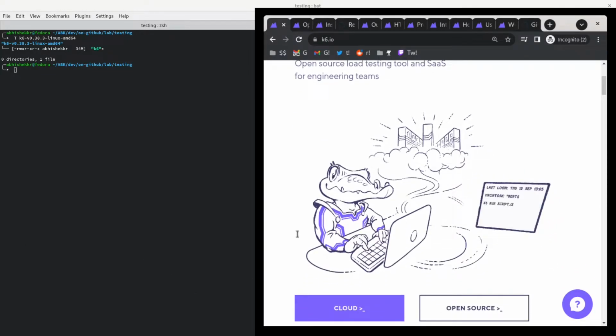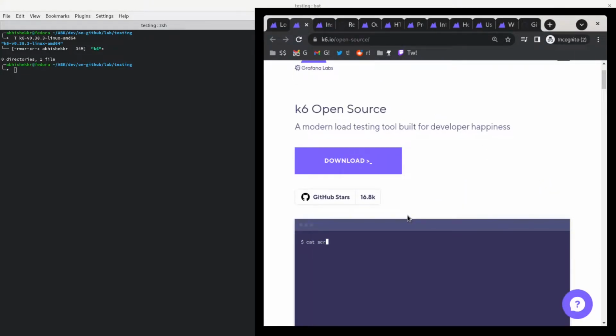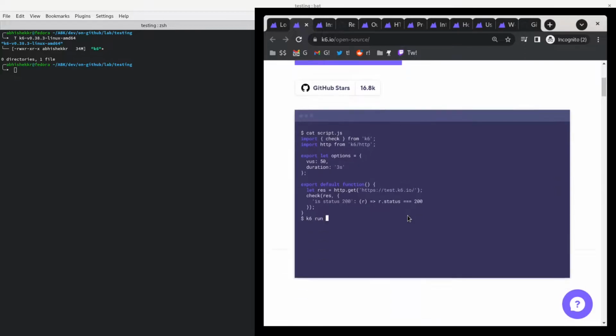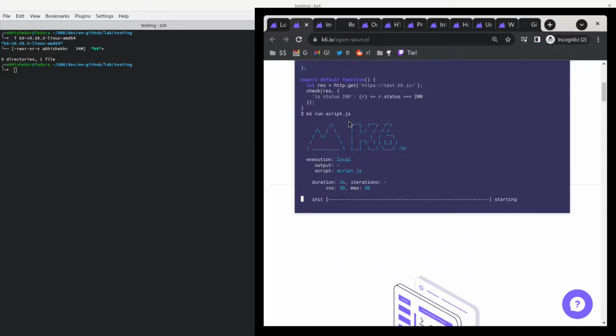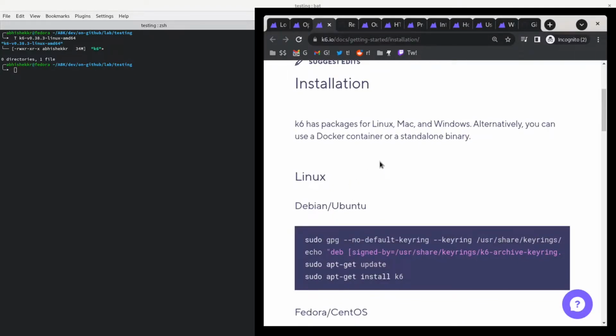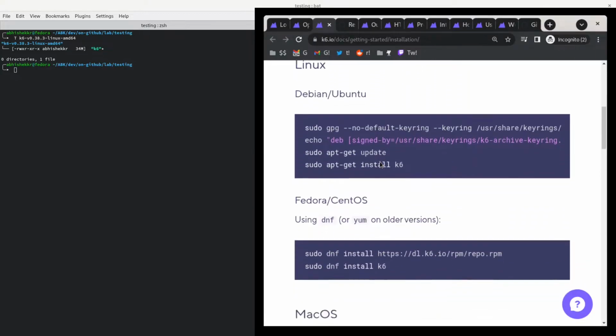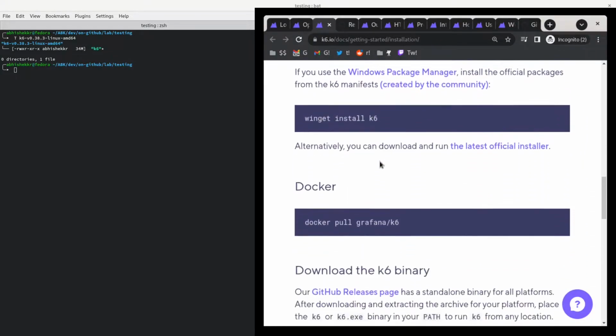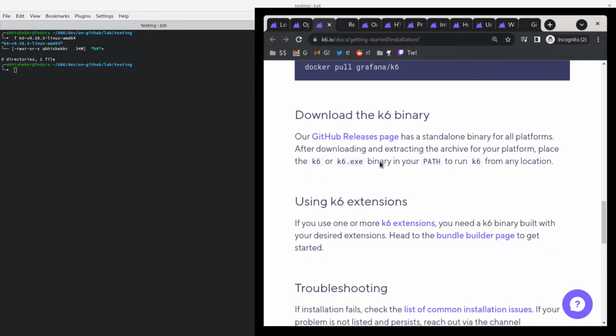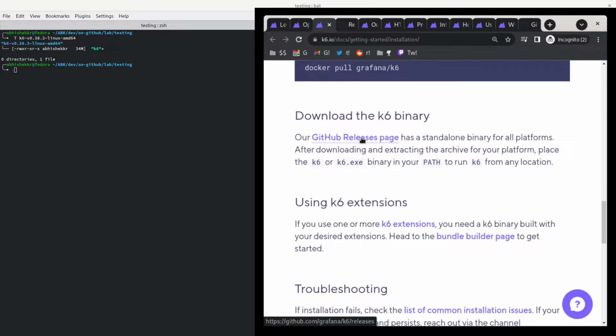You can simply go on the open source link here. It'll give you a page like this where you'll have a download section, then you can check out the kind of test it writes, runs, demo of that sort. Installation is pretty easy as well, it has baked in packages for Linux, Fedora, CentOS, Mac OS, Windows, a Docker image as well, and then you can download the binary itself, which we'll be using here, and then there are extensions to basically enhance the capabilities of it, which we won't be covering in this session, later sometime probably.